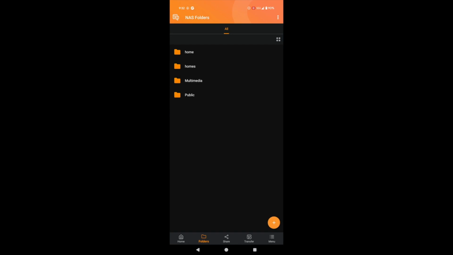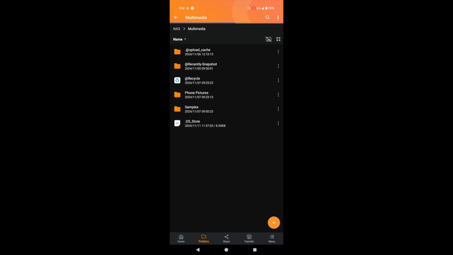First things first, open the Qfile app on your phone. You'll see a list of all the folders on your NAS. Find the folder with the files you want to share. It can be photos, videos, documents, anything saved on the NAS. Tap the three dots on the right side of the folder or file, and then tap Sharing Link.